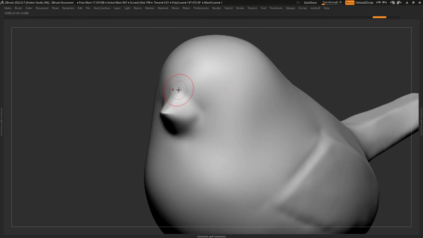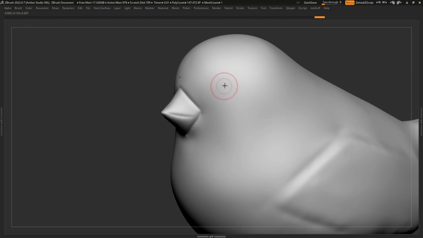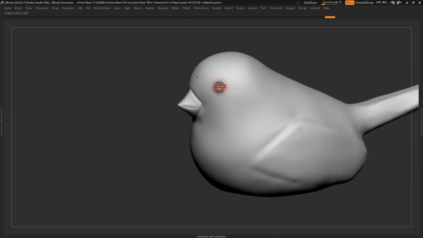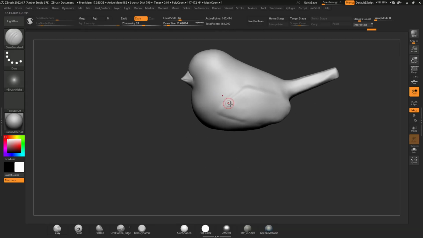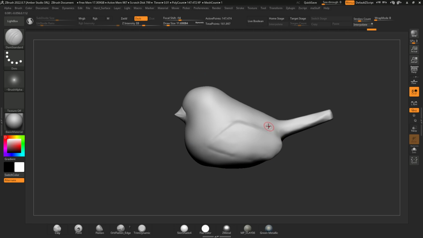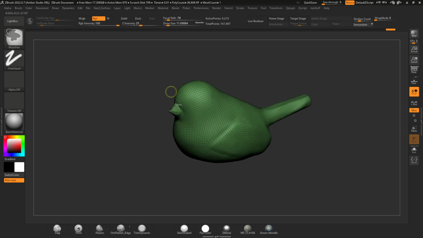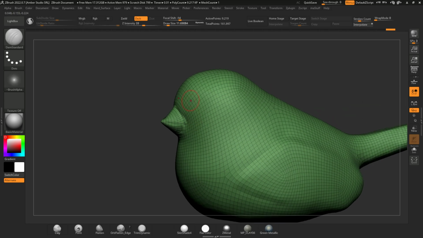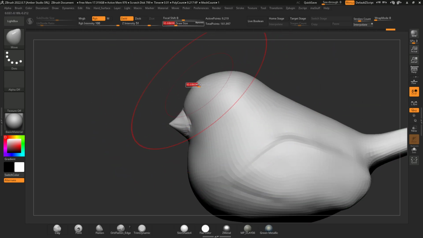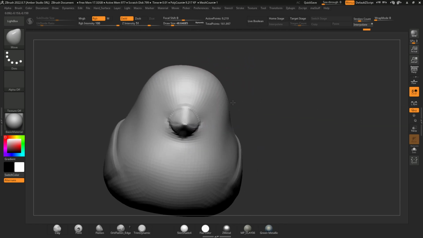And now we can actually do some nice details. I can just go ahead and mask this. Maybe I want a different shape. I can go to the lower subdivision, that is Shift D, and with the Move brush I can still change the proportions if I want to.